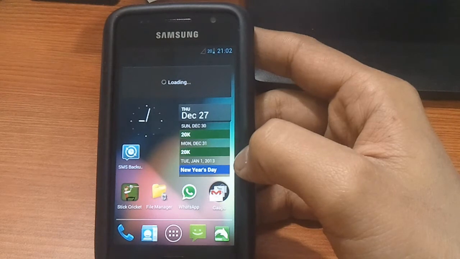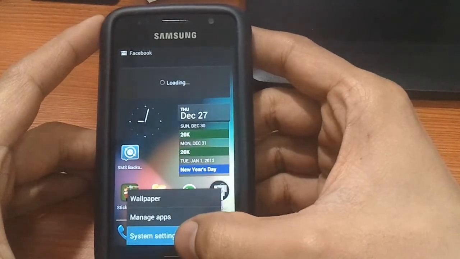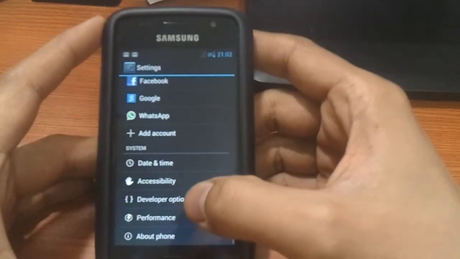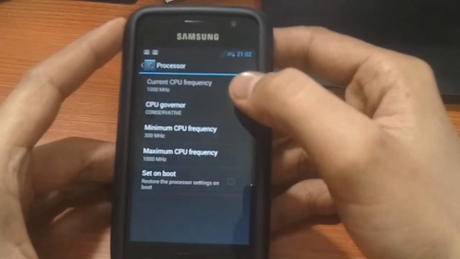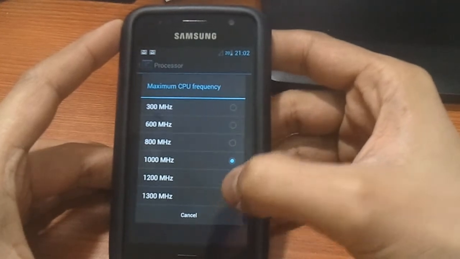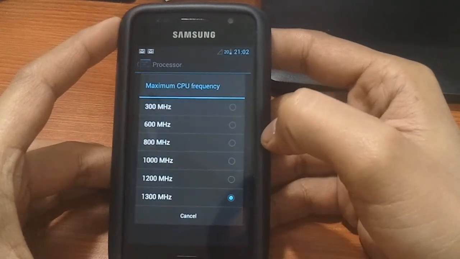Once the phone boots up, go to System Settings, Performance, Processor, and there you can see I can now select this phone to run at 1300 MHz, that's 1.3 GHz.